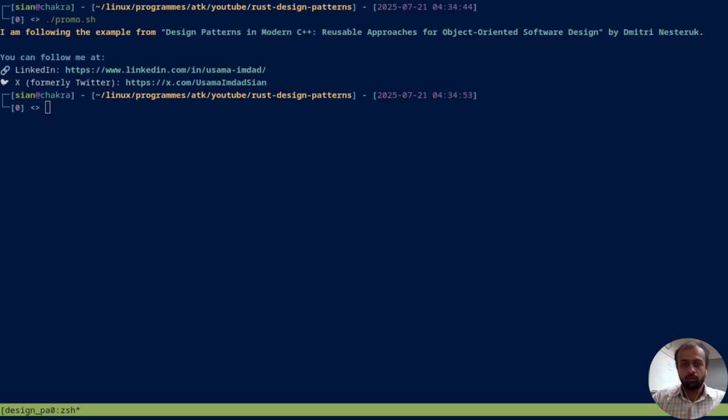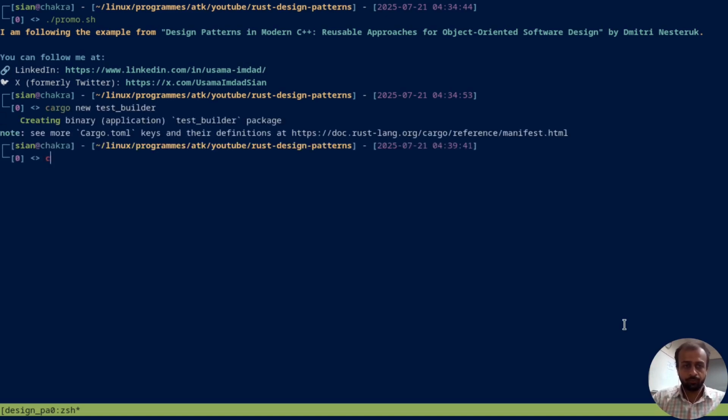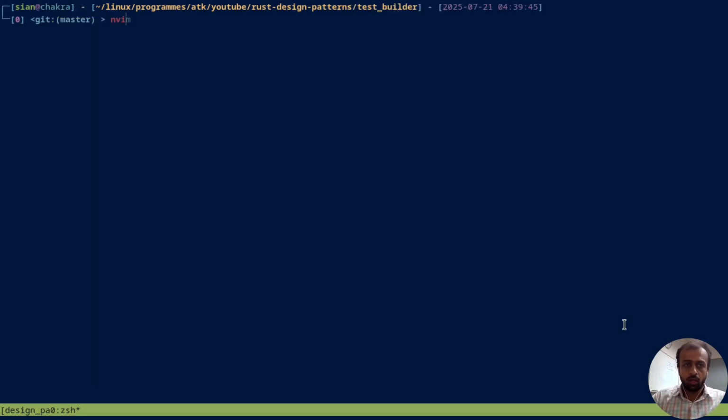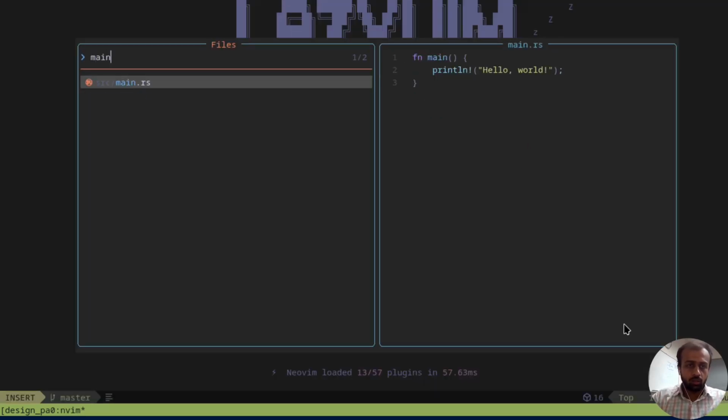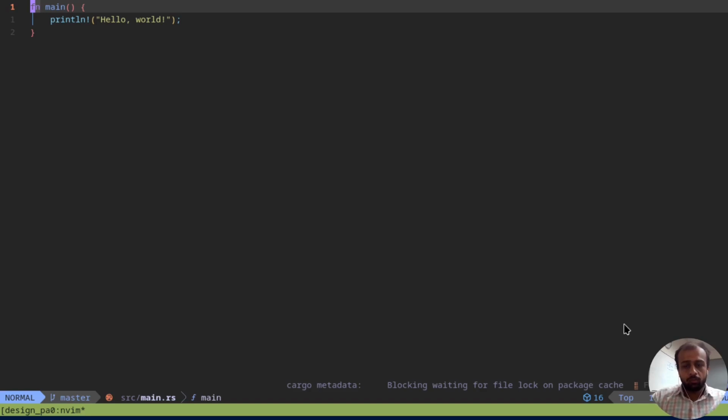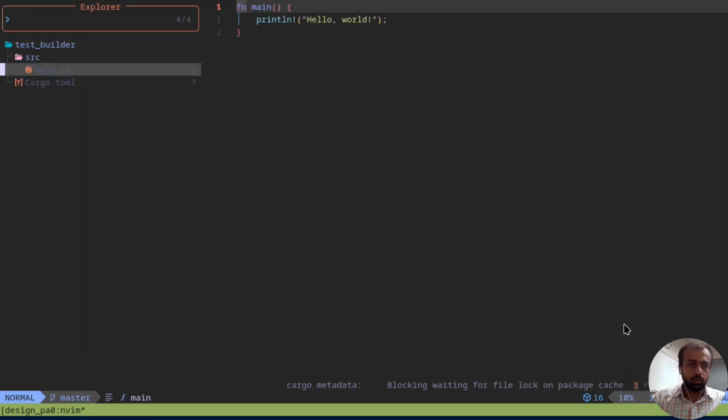So let's start where all development starts, the terminal. I will write the command to create a new Rust project, cargo new test builder. I will cd into this project and open it with my favorite text editor or IDE. Then open my Rust file, which will be in the source directory.